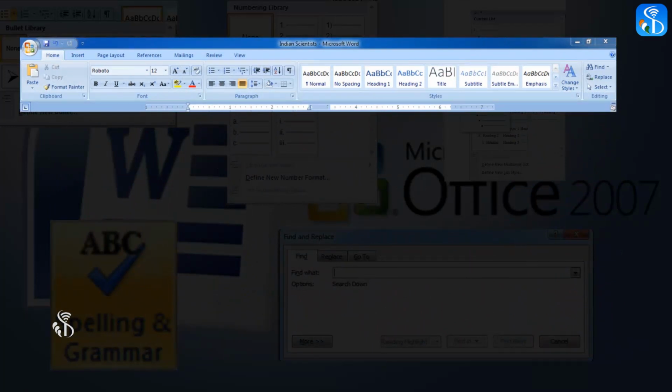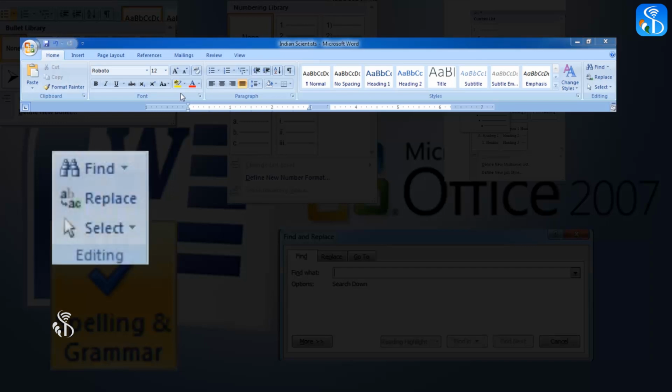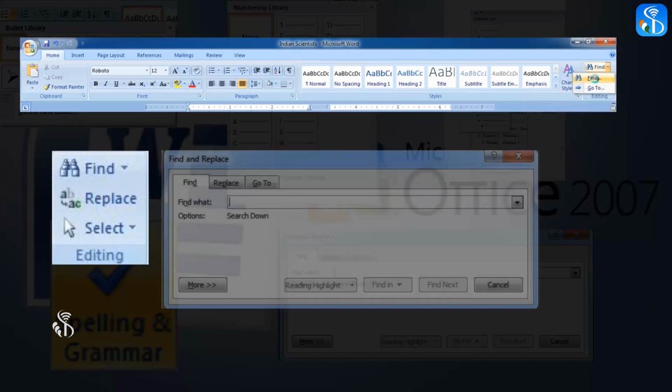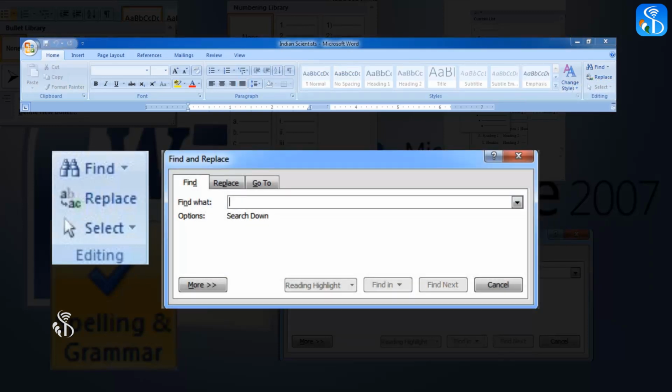1. The Find command is used for finding a word in any document in MS Word. This command is placed in the Editing Group in the Home tab. We can see three options in the Find command for finding a word or a sentence.